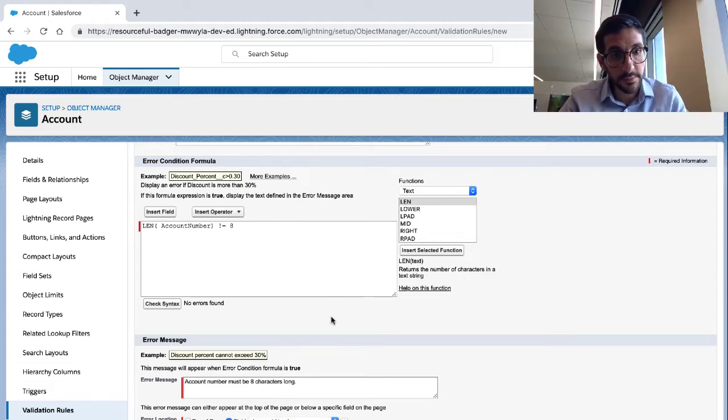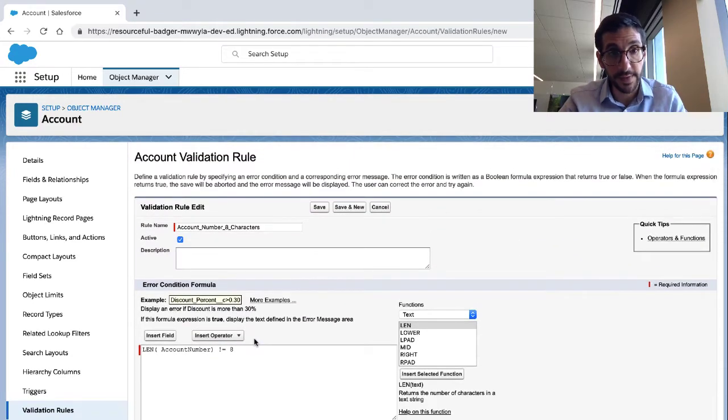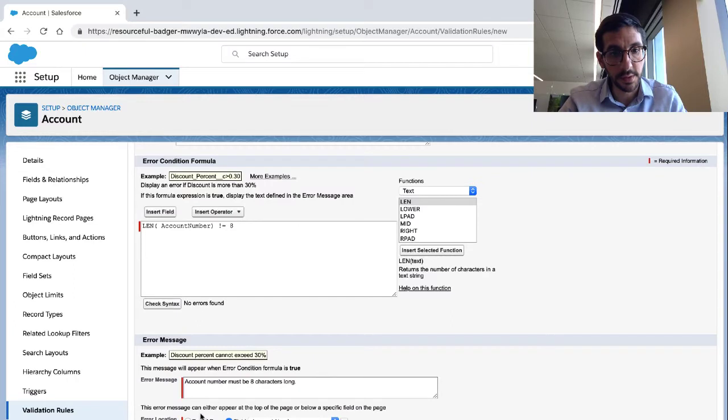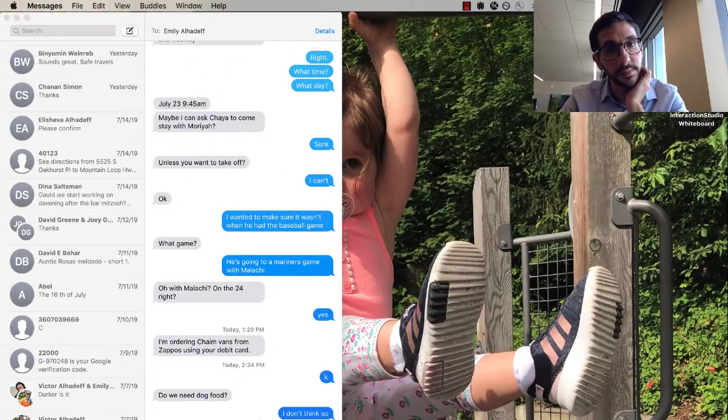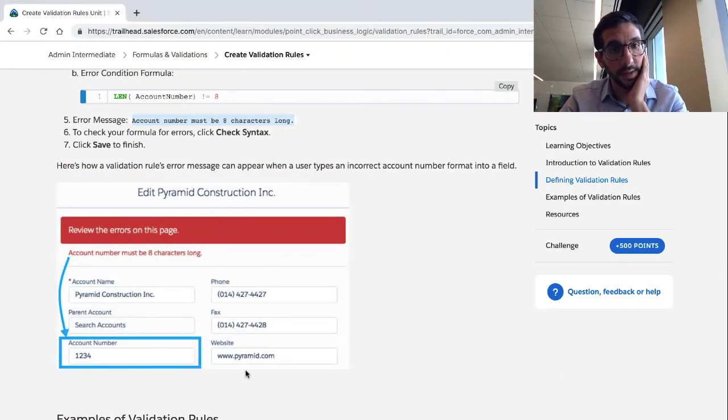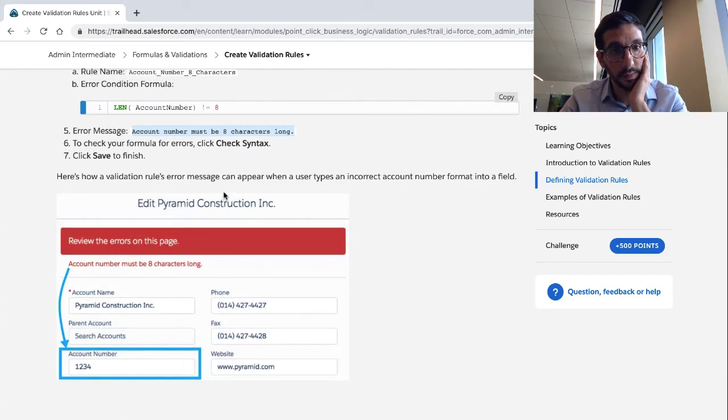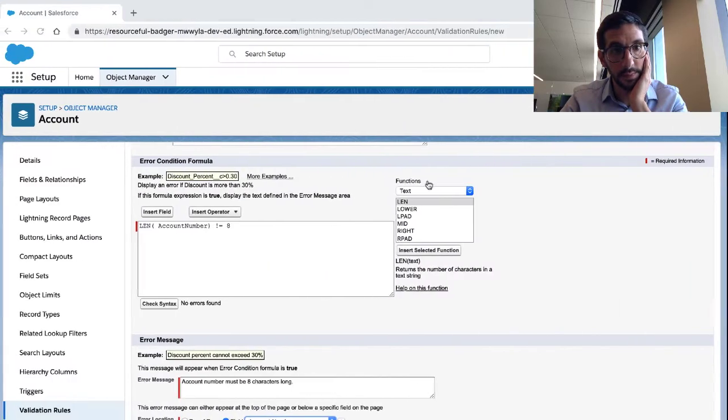Okay, so when you're creating your account validation rule, you can choose where you have the error message appear, whether at the top of the page or next to the field. And personally, I like my error messages next to the field, because then it makes it easier to fix it. And that's different than, so here they have it appearing at the top of the page.